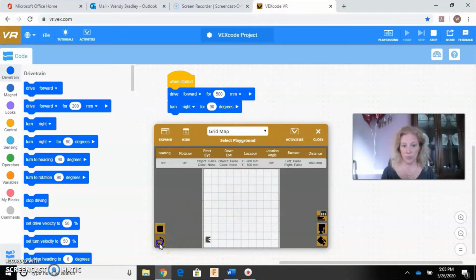So now we're going to reset our robot. So we click on the little reset, and then we hit play. And now my robot will drive forward and turn 90.